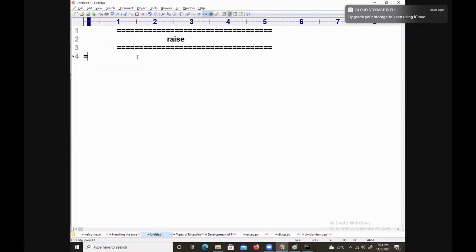So I want to go for the raise keyword. Now I will fill this up. What is the purpose of the raise keyword? Raise is a keyword. It is not a block like the others. Try is a block. Except is a block. Finally is a block. Else is a block. But raise is only a keyword, dear students.